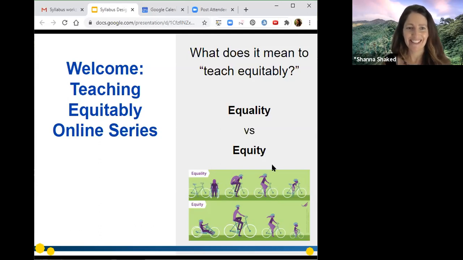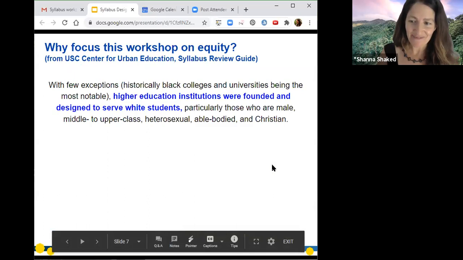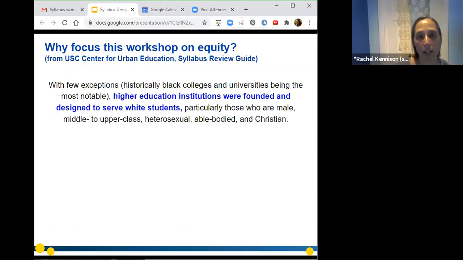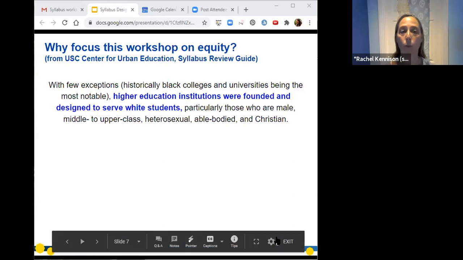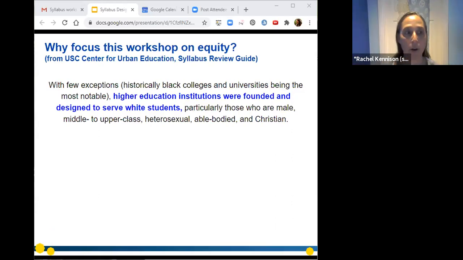Great. So, slide. Hand this over to Rachel now. Yeah. So we just wanted to give you the context for all of this and thinking about why we're focusing this workshop specifically on equity. And this came from a tool that we're going to go through today from the USC Center for Urban Education. And it's really thinking about how, with very few exceptions, of which historically Black colleges and universities are the most notable, higher education institutions were really founded to serve white students, and particularly those who are male, middle to upper class, heterosexual, able-bodied, and Christian. So this is really historically the premise for our institution's structural policies.